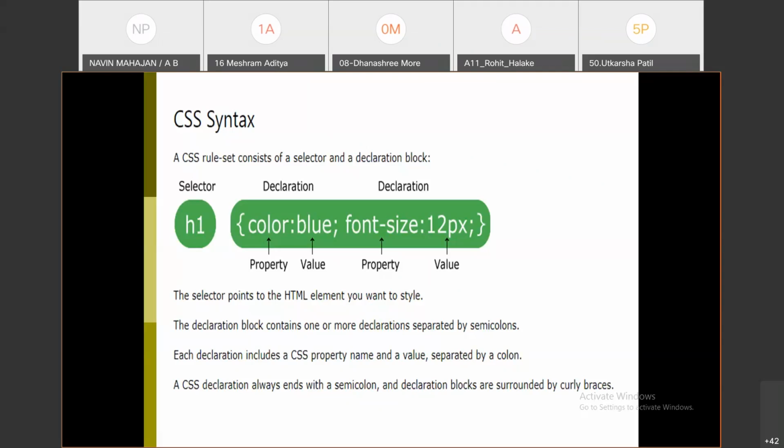Within the declaration block, it consists of the property name, that is color, colon, value is blue, and these are separated by semicolons. We can add one or more declarations. A CSS declaration always ends with a semicolon, and the declaration block is surrounded by curly braces. Now, if you want to apply the color blue and font size 12 pixels on KIT Engineering College, and we have defined this KIT Engineering College in the H1, then we can apply the CSS like this. Just wait for 1 minute.